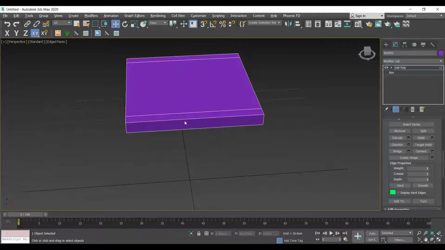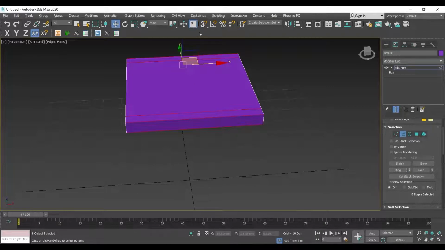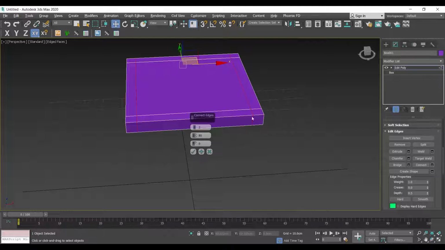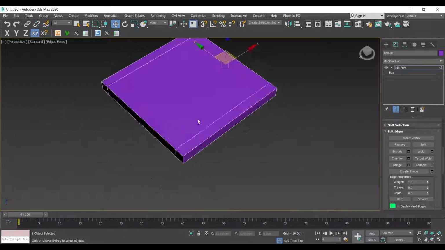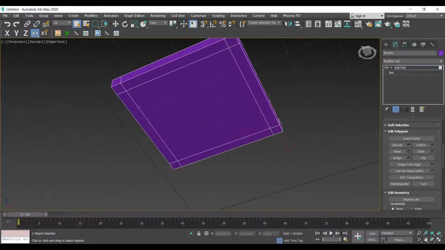Now I'm going to select one of these edges, and then I'm going to go Ring again. Now I'm selecting the other edges, and then I'm going to connect the other way. I'm going to leave it the same value because it's a square, so it's going to be the same value. So I'm going to say OK. Now I ended up with 4 polygons on the top and the same thing on the bottom because I was working with rings and loops.